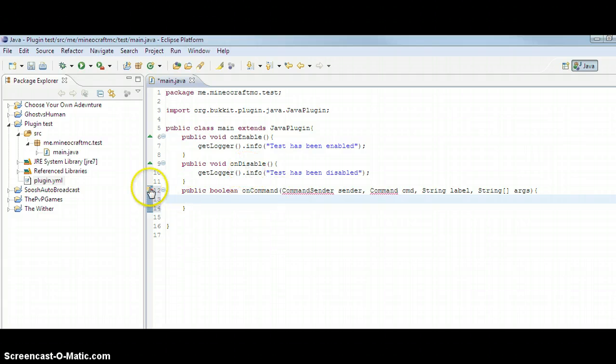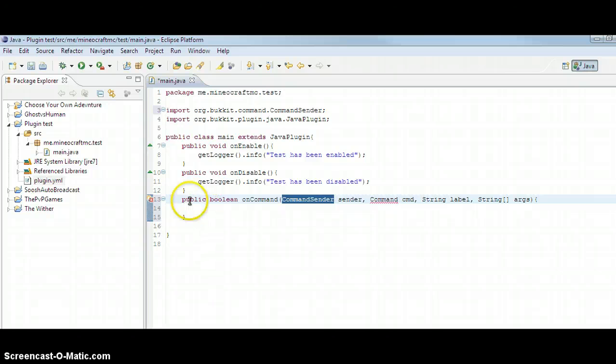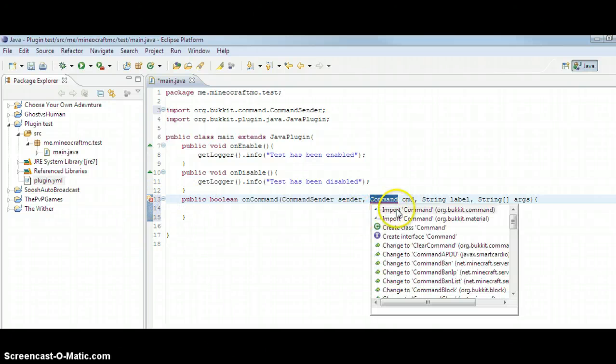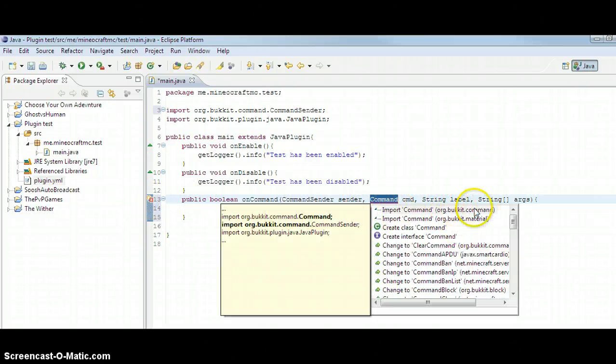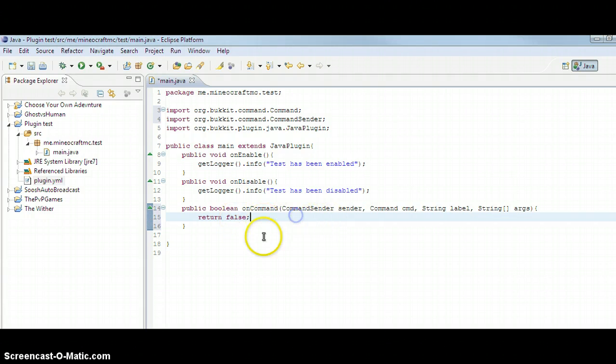You're going to have to import this. When you see a red line, you can import it from the Bukkit command. It's not the Bukkit material, it's the Bukkit command. After you do that, you're going to see a red line here, but since this is a boolean, it will need a return statement. So put that return false.